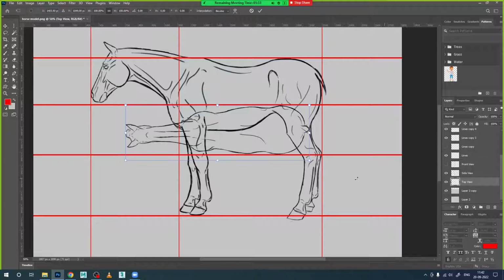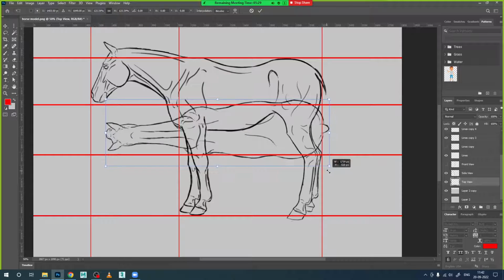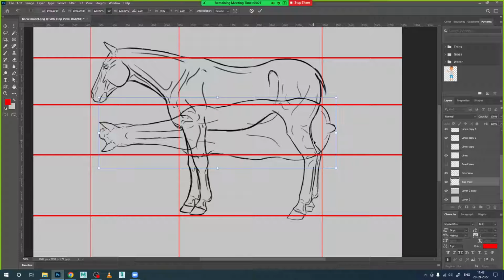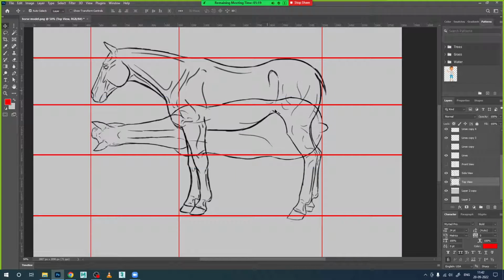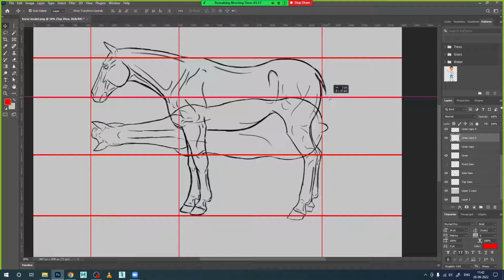Top view. Control T. Okay. Alt and drag to increase the size in this one. Okay, try to match this line. Okay, the backside is what we targeted in this area, and the front area is okay now. Okay, accept and try to move this line a little bit outside.